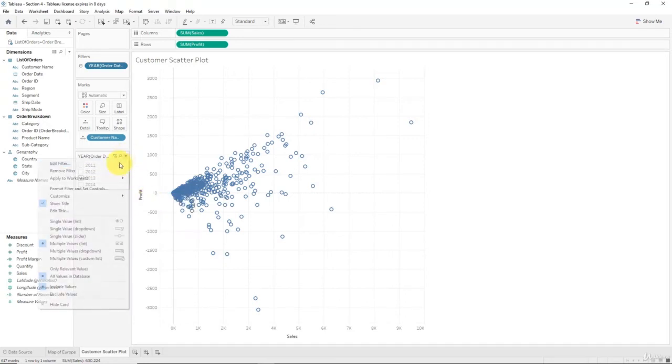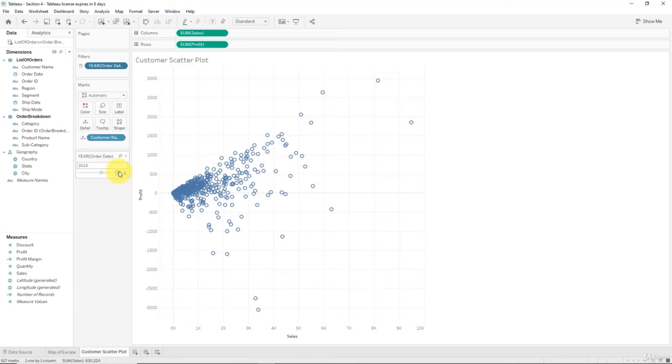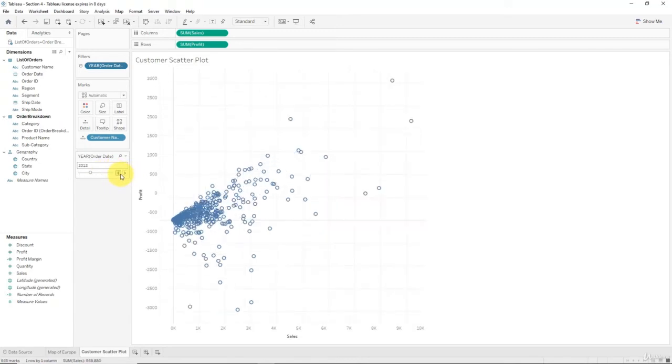Customize, show all value, we'll just switch that off, and then we'll change it to the single value slider, just like in the previous case. So now if I change it, if I go from 2014 to 2012, you'll see that this has changed as well.